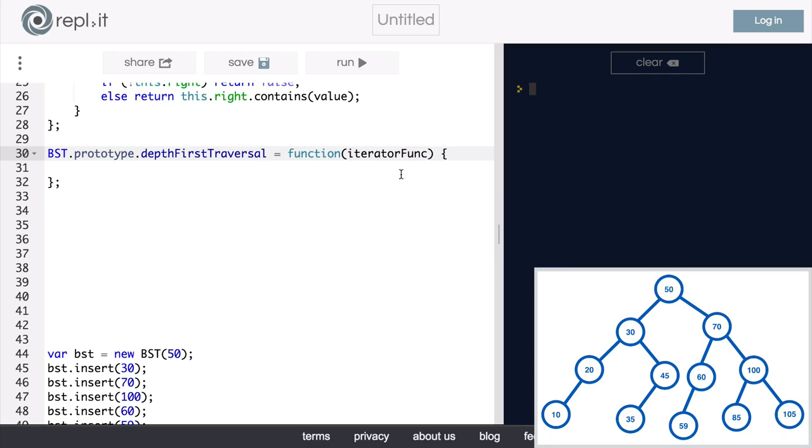Now, you might not be familiar with this idea of passing one function into another function, but that is okay. You will soon realize that it is actually not that difficult of a concept to get a handle on. This iterator function can be any function that we want it to be, because we will be defining this function a little bit later on. For the purposes of this course, our iterator function will be simply a function that logs nodes out to the console, just to keep it simple for this video. But we will get to that iterator function in a little bit.